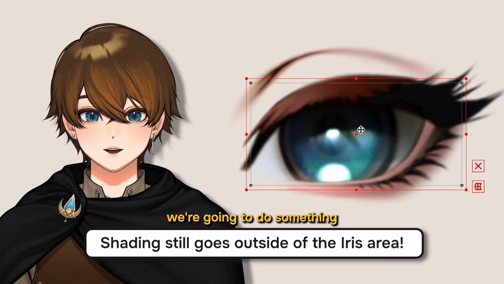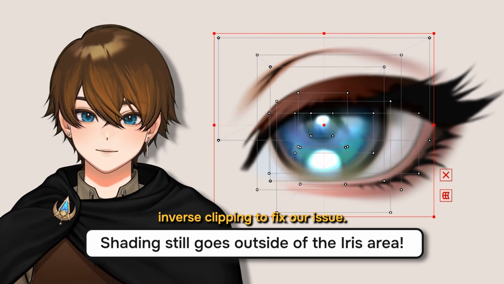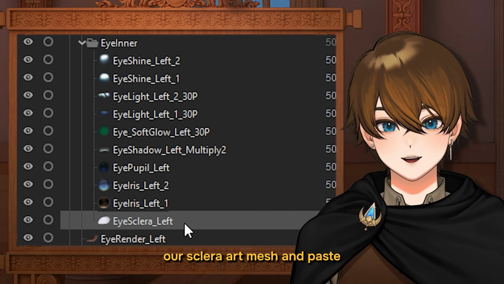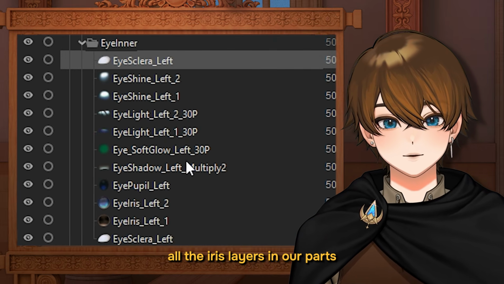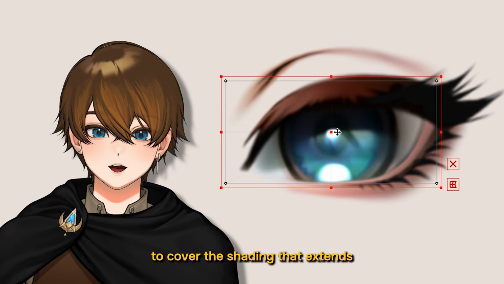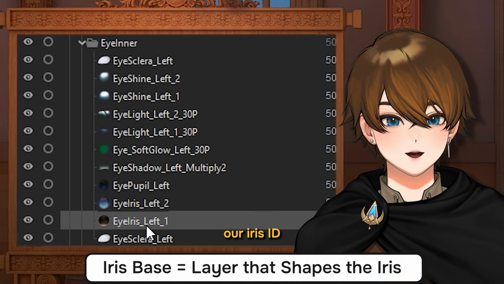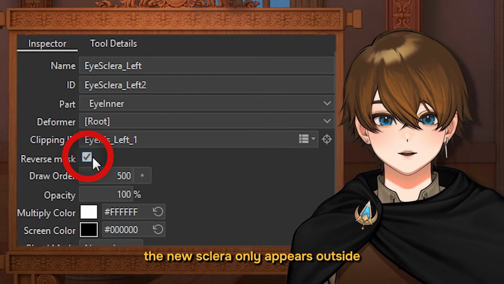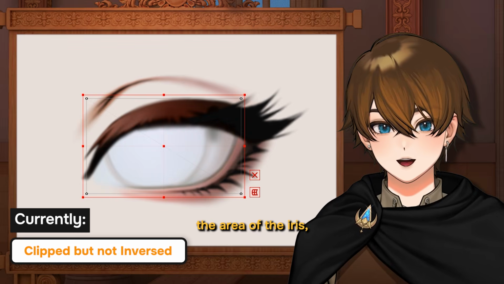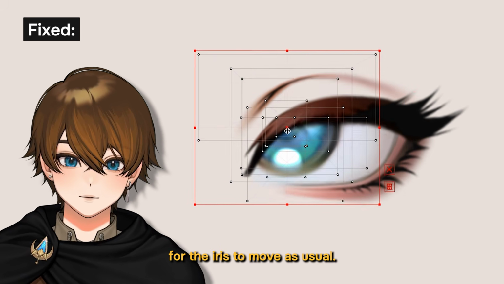Now to fix our shading, we're going to do something a little different, but it uses what we just learned about inverse clipping to fix our issue. We're going to copy our sclera art mesh and paste a copy of it. We'll then take that duplicate and drag it above all the iris layers in our parts window. We're going to use this new sclera to cover the shading that extends outside the area of our iris. By copying our iris ID and reverse clipping it to the new sclera layer, we can see that the new sclera only appears outside the area of the iris, revealing the art below. It covers the extra shading and allows for the iris to move as usual.